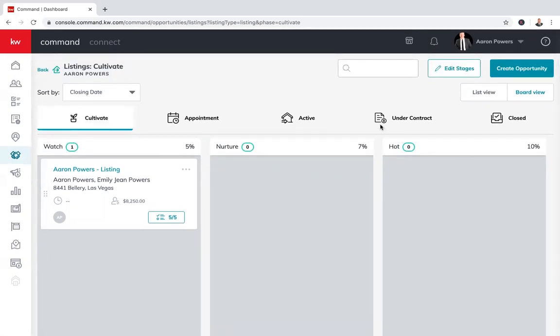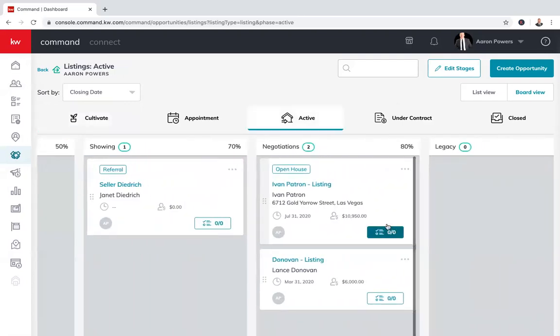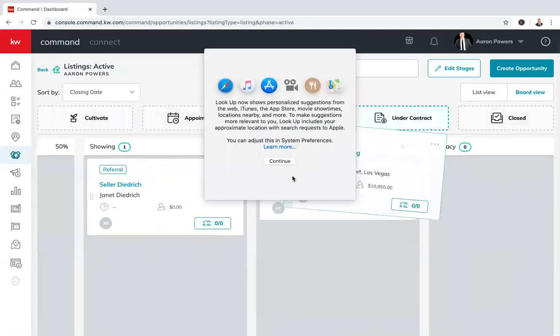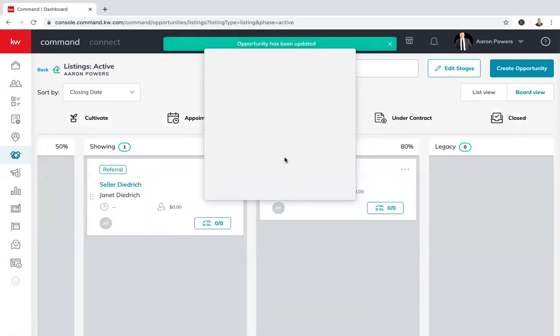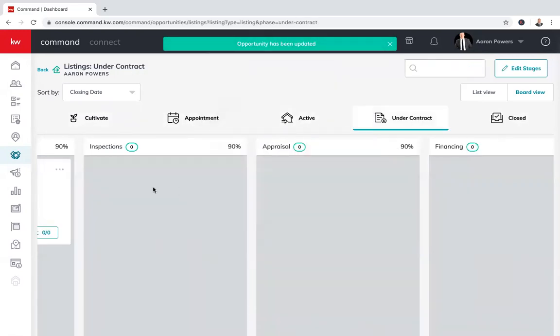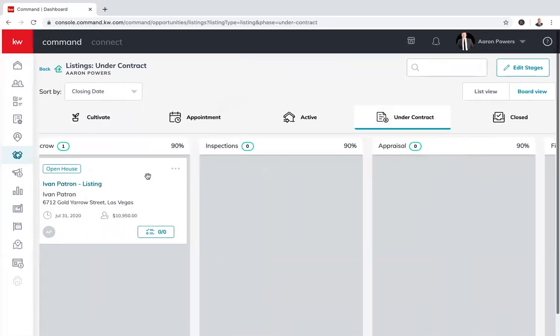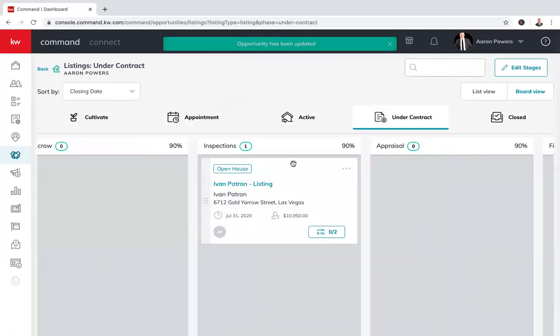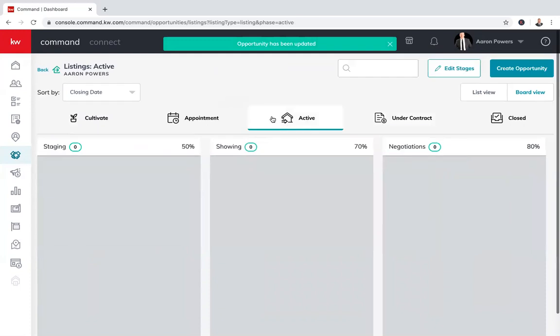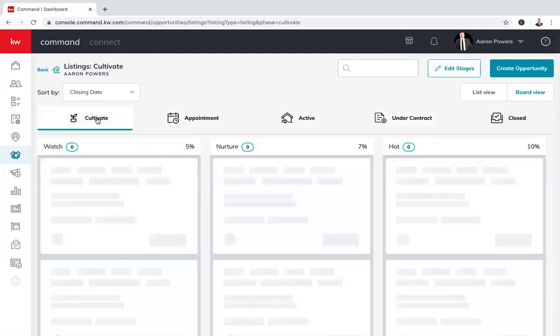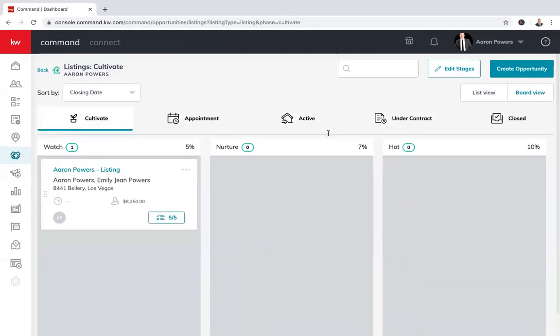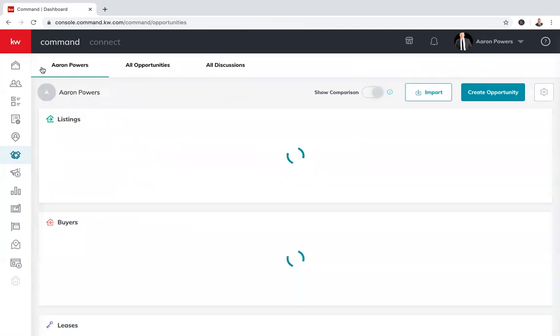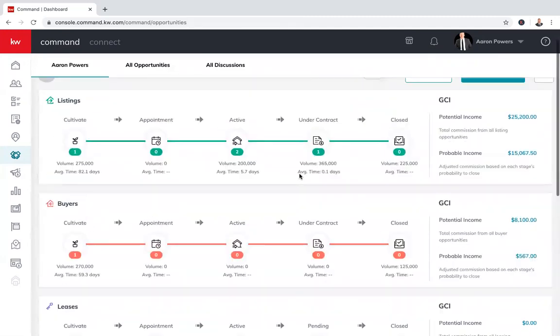Otherwise, this part is fairly self-explanatory in how to do that. I'm going to take him back to, oops, I think he went to under contract. Yep, and he is in inspections. Okay, perfect. So the more up to date you stay with this, the better it will do for you. I'm going to go back just so that you can look at it now.